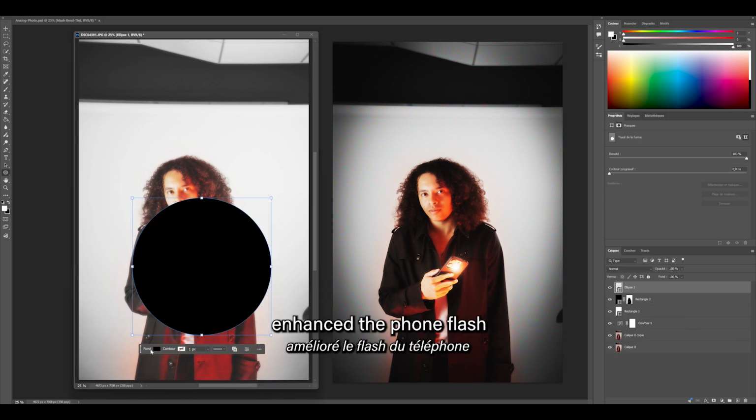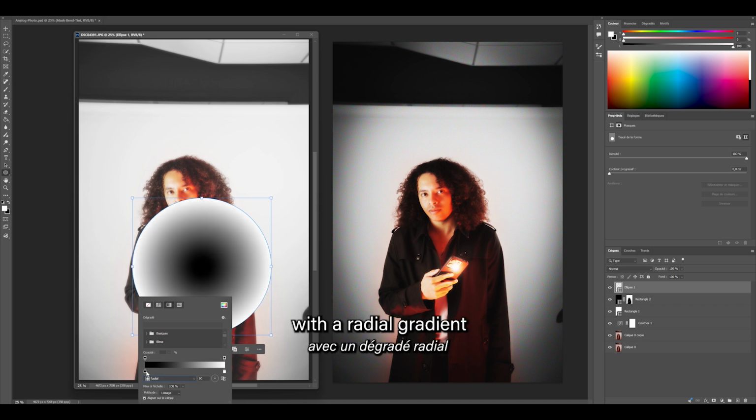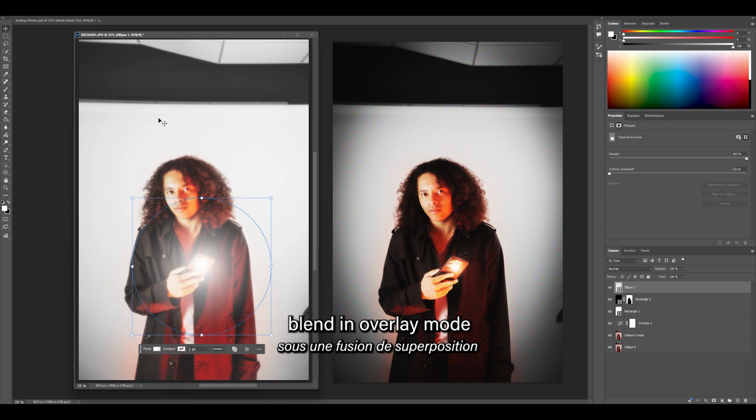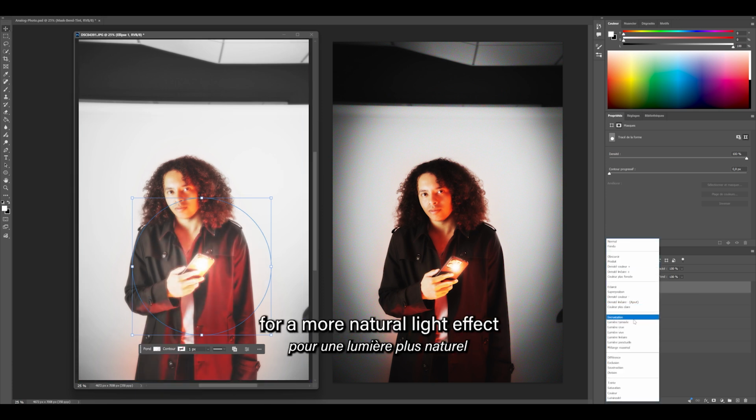I also enhance the phone flash with a radial gradient, fading from white to transparent. Blend in overlay mode for a more natural light effect.